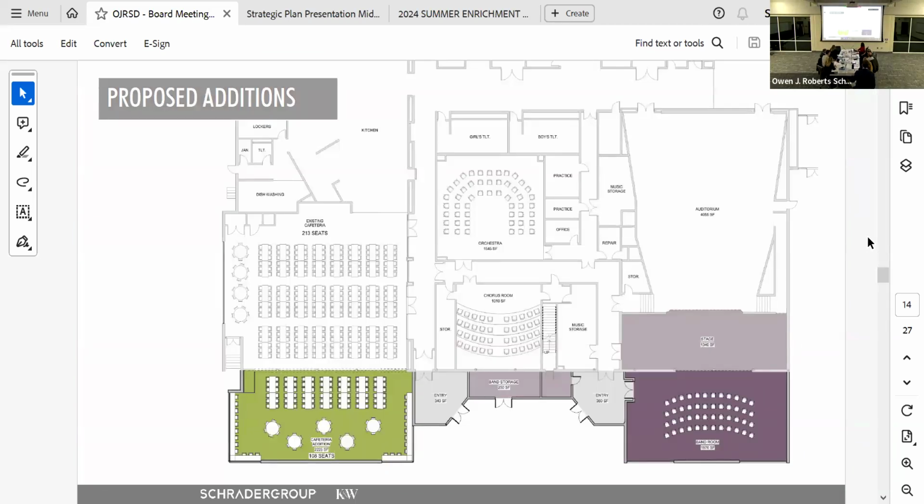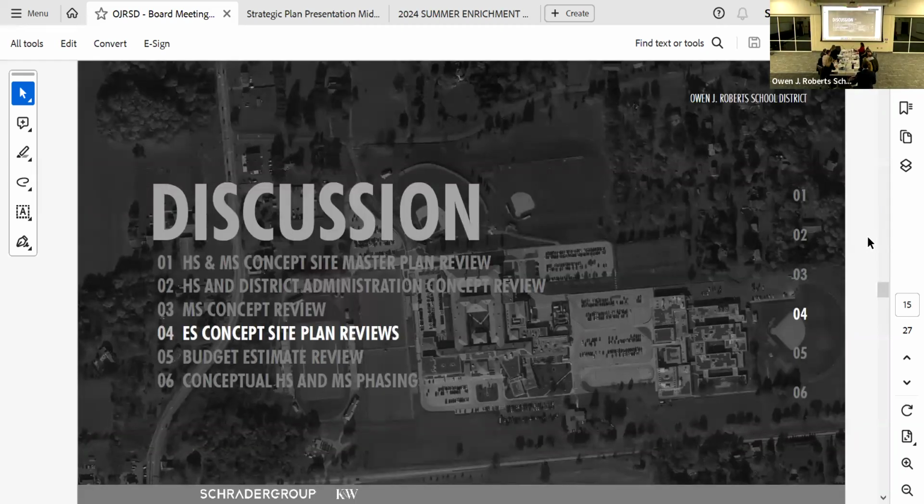So you can see here, we've got the band storage, we've got the new band room that can open to the back side of the stage and provide a deeper stage in that area. And then the cafeteria expansion really expands it significantly to the point where you can do 3 seatings of 300 students each as you go through. Right now it's showing 213, and you put in the same size tables and you can easily get up to 300. Next slide.